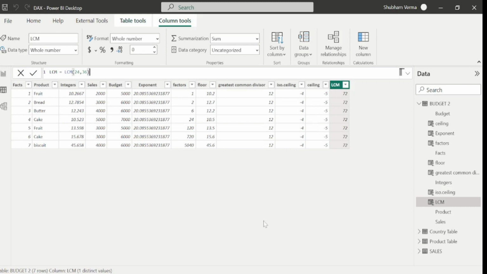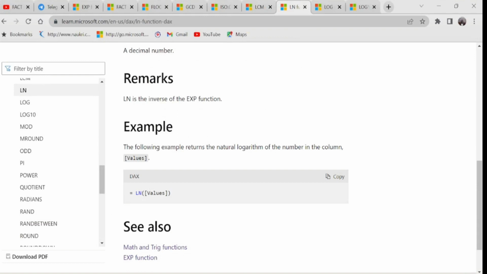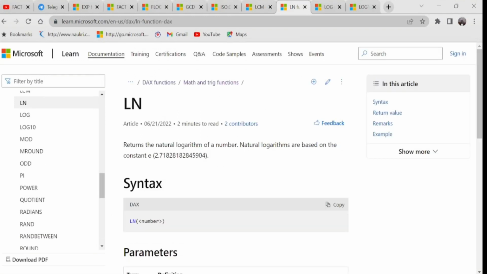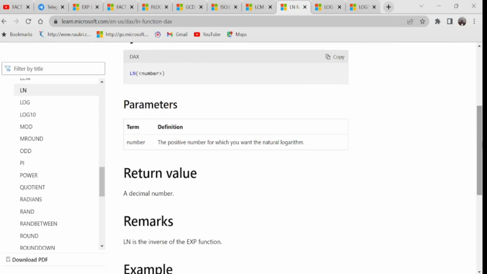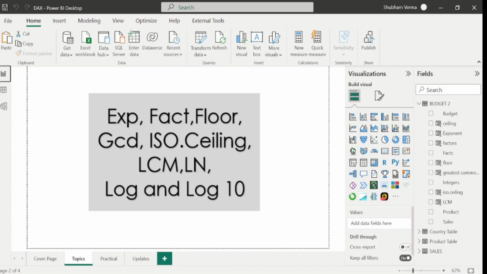And now let's move towards the next DAX function of our today's class, which is LN, which stands for natural logarithm. So let's go to the reference page and understand the definition first. It returns the natural logarithm of a number. Natural logarithms are based on the constant e, which is 2.718. So here we can see, guys, this is just the inverse of exponent. So let's apply this DAX function in Power BI Desktop.